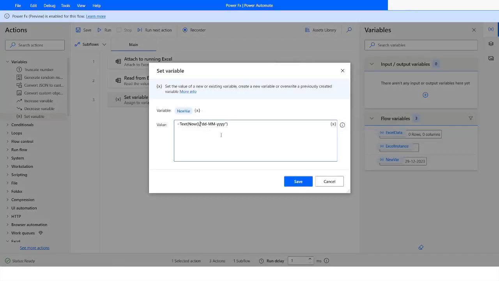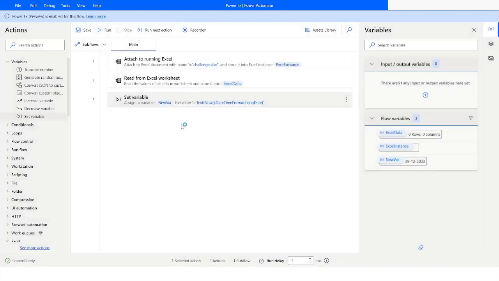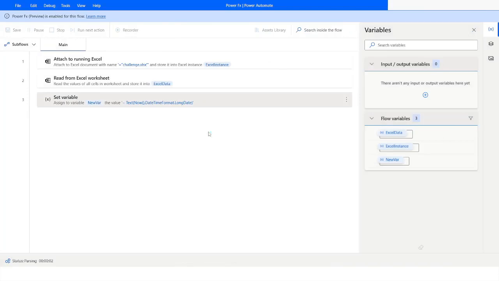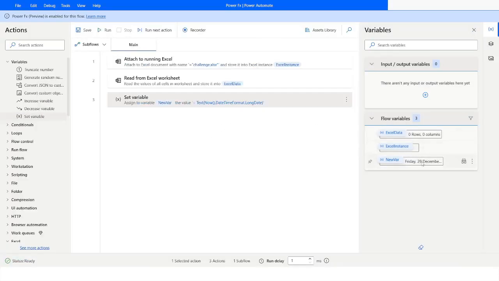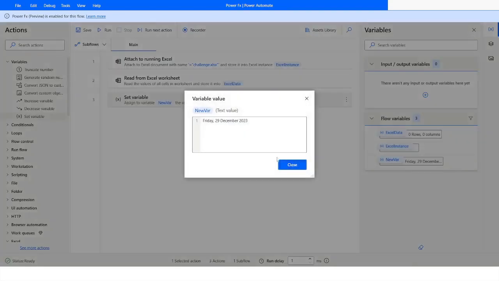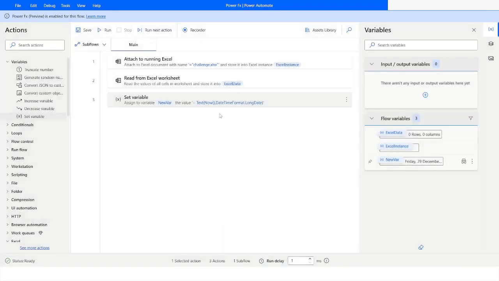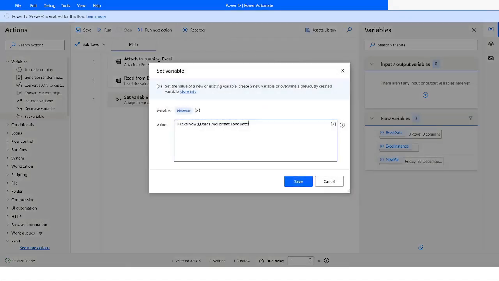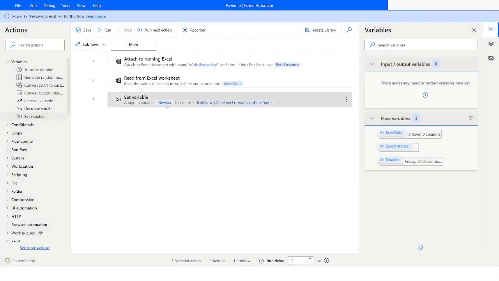You can see that it has been converted to the specified format. You can also specify the format, which is date time format dot long date. It will give you the full name of the day, and month and year, right? So if you want to get the date like this, you can use this date time format dot long date. And if you want to get time along with it, you can also specify time. So it will give you the time as well.